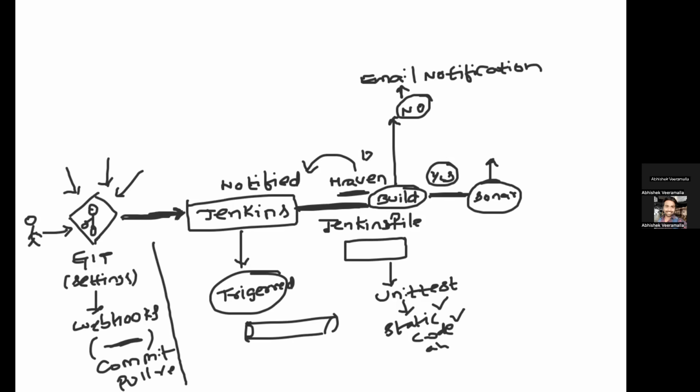If there is any security vulnerability, I mean, what is a security vulnerability? Your code is not looking right in terms of security. So in such cases, again, if it is a yes, that there is a security vulnerability, you can send out a mail notification. If there is no security vulnerability, that means no. So what you can do is you can proceed with the creation of the Docker image.